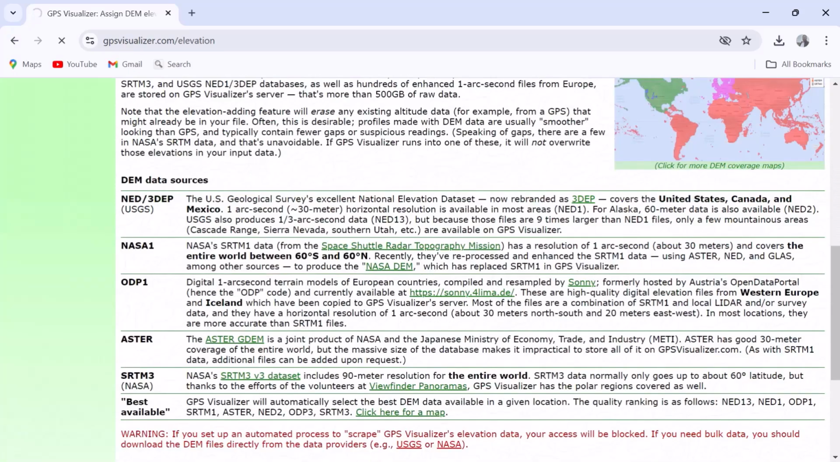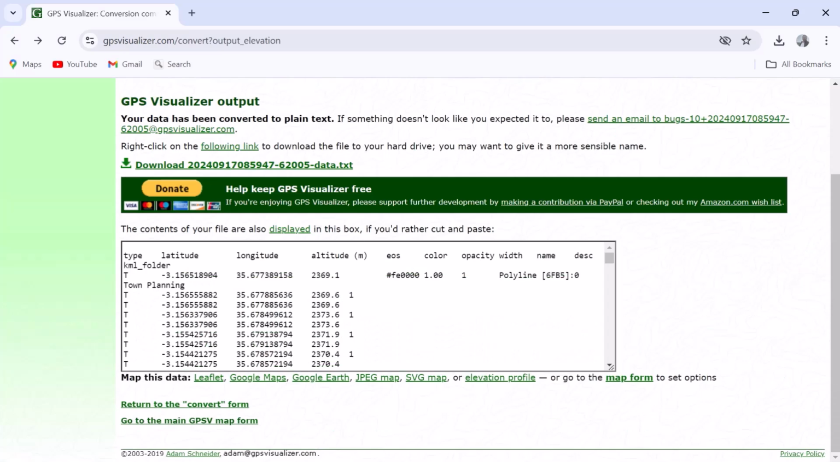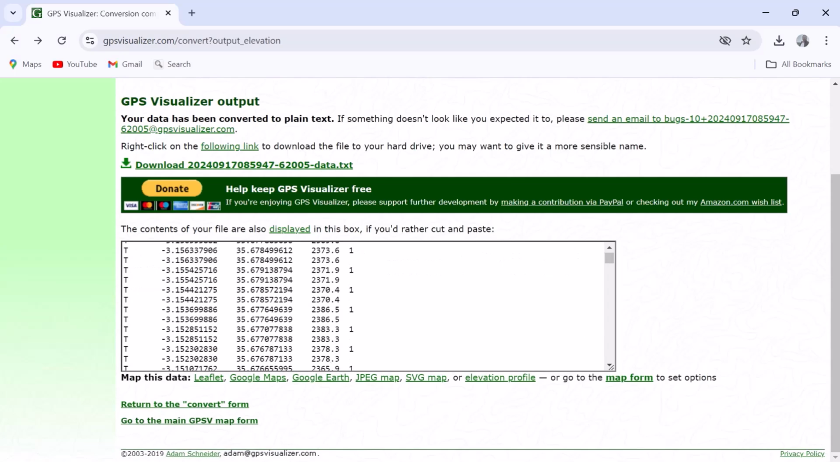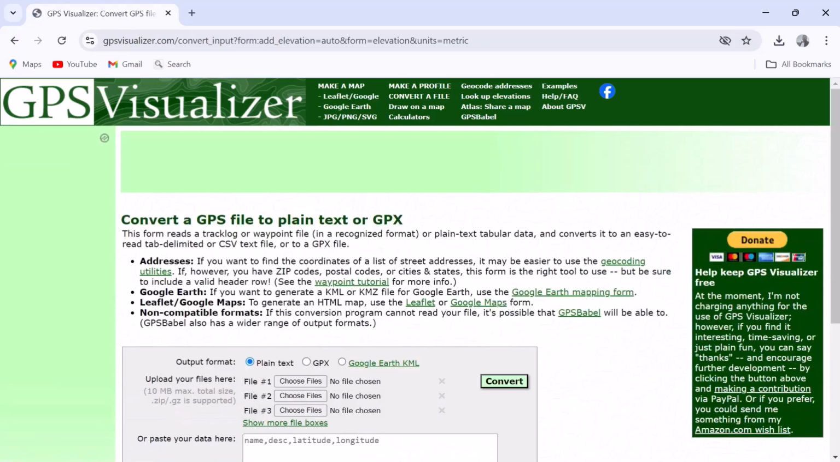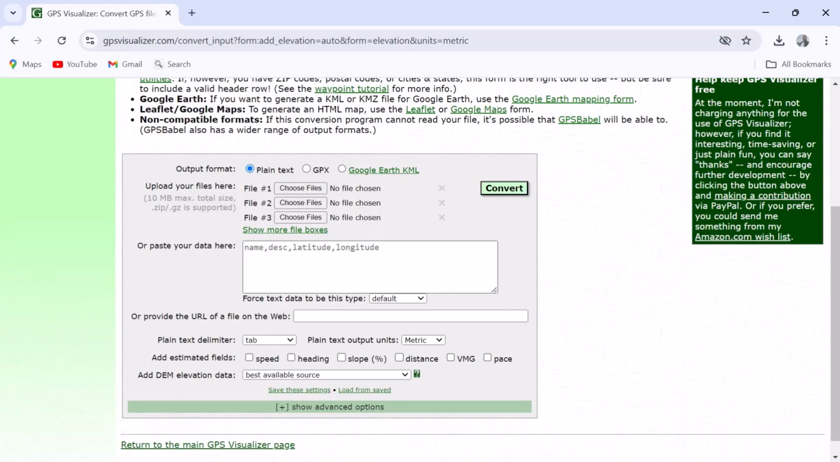Wait until it opens. Here is the data we already downloaded. Now come down, and here are two options: return to the convert form and go to the main CSV map form. So first select return to main plain text. Then here is the option where you can save. You can choose file 1, 2, or 3, no problem, and convert. Then it will be converted.